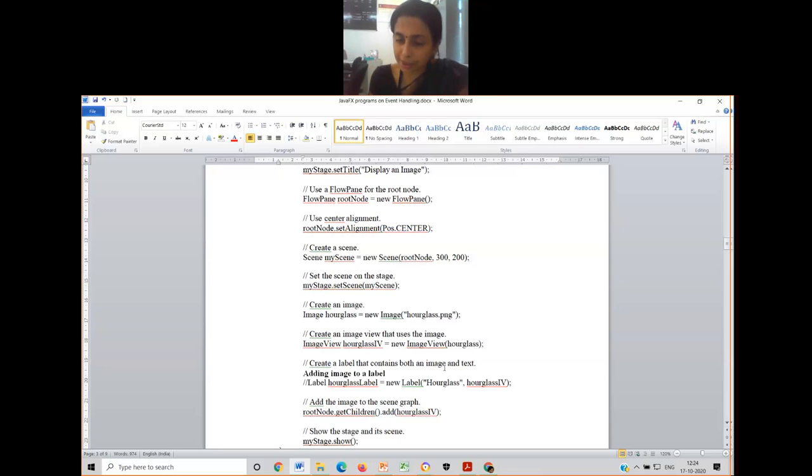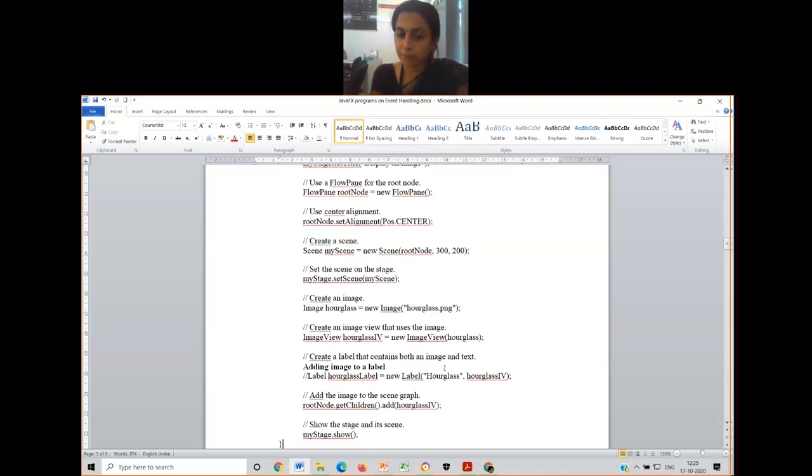This is the simplest example that can be shown with an image. First, you are creating the stage, then you are setting the pane. Using the pane's object, you are aligning. Once it is aligned, pass that to the scene object, and set the scene to the stage. Then create the image, load that image, and add that image to the pane. How? getChildren().add. Then call the show function.